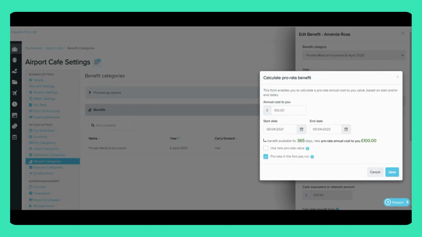Any further pay runs will be recalculated based on the cash equivalent less the amount payrolled to date, divided by the number of remaining pay periods. If an end date is entered here, then the calculation will work out the number of days the benefit is available and will stop taking the benefit once the end date has passed.